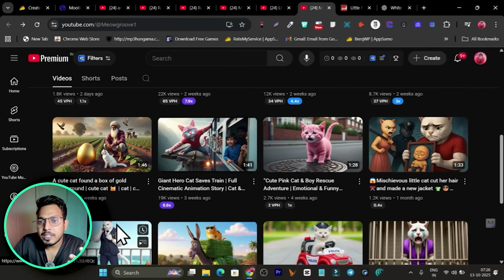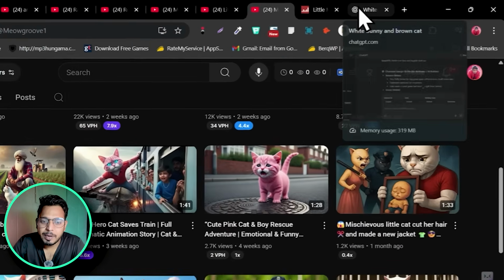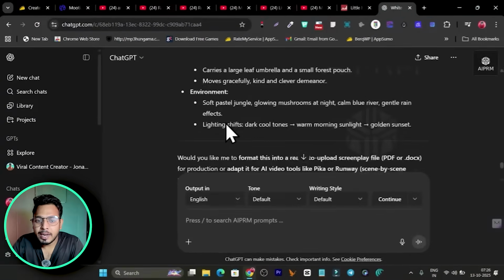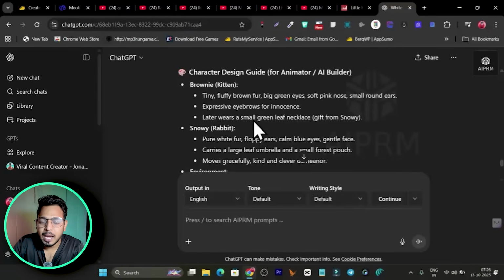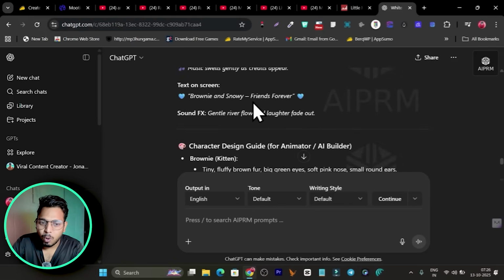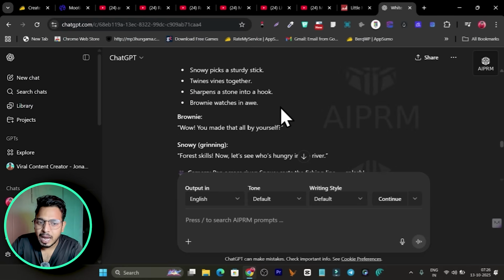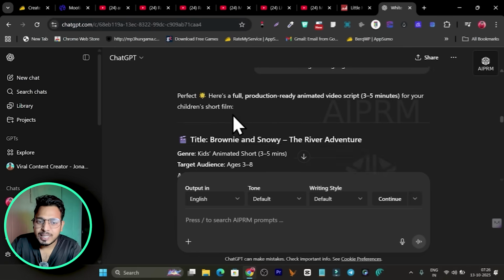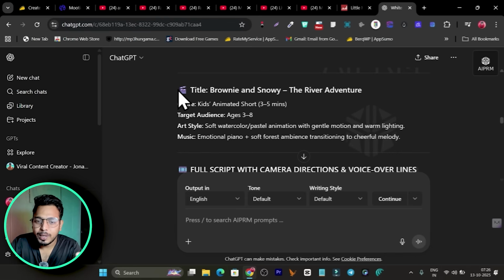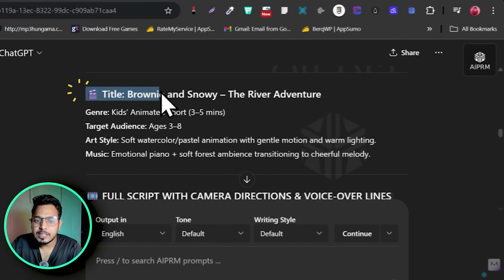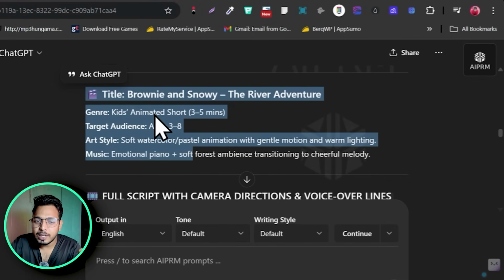I have created the script using ChatGPT. You can see this is the script, and I have my character design available, I have my story available, all this stuff. So I am going to copy it. You can see the title: the Brownie and Snowy river adventure. The title is really hooking, and you can see this is for kids, the target audience, art style.